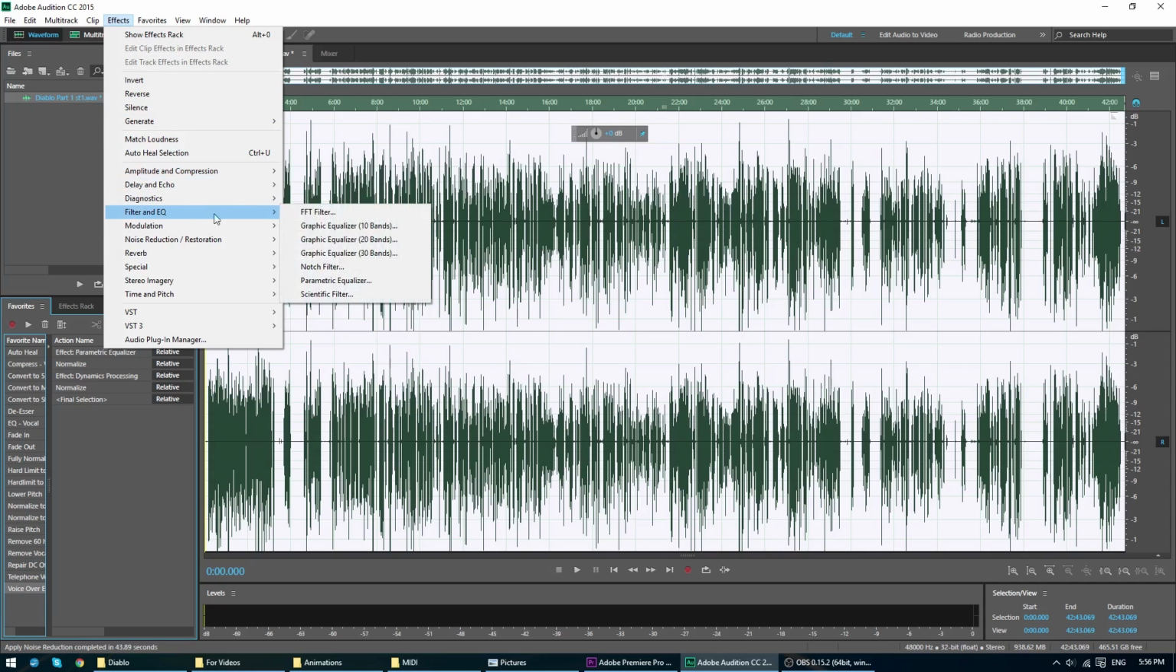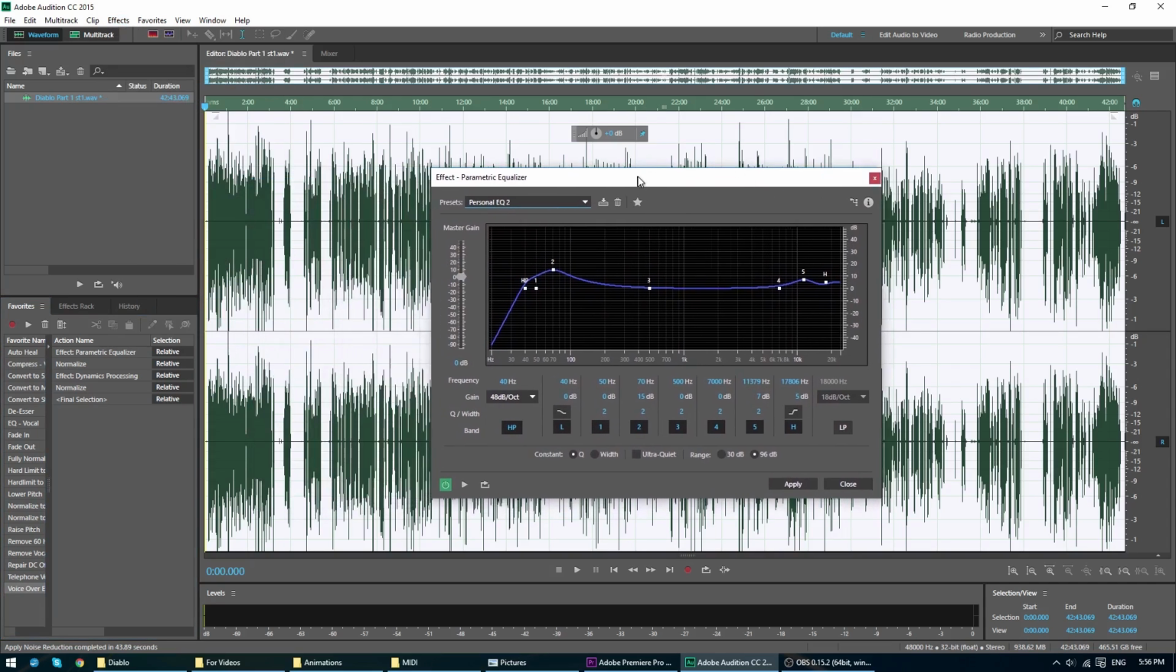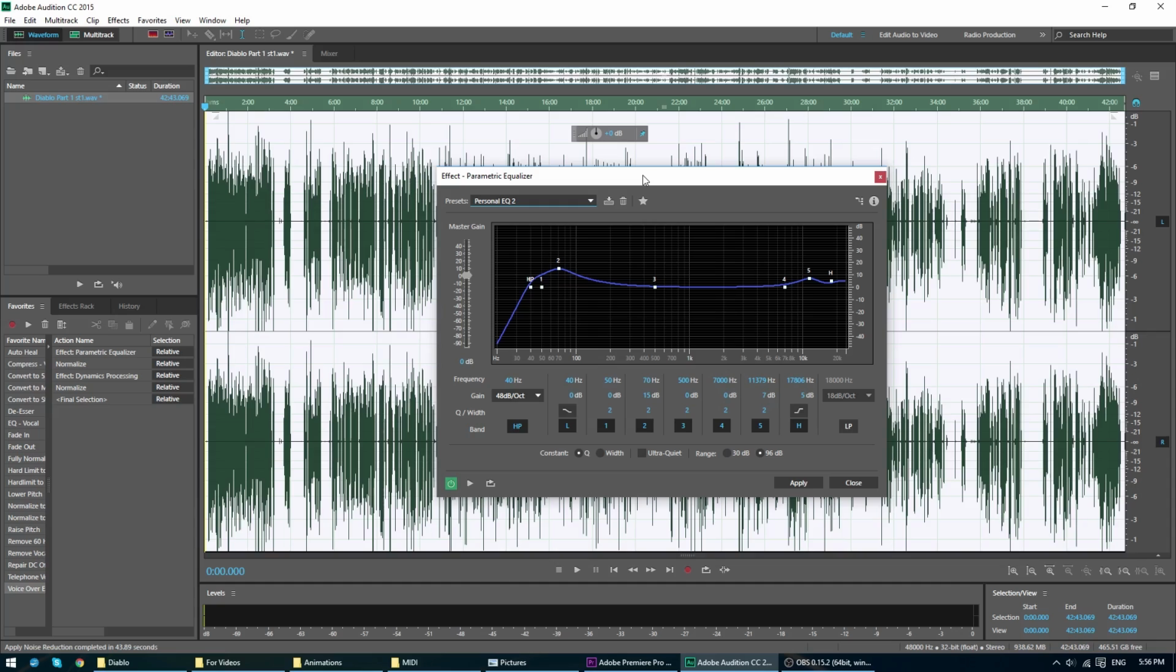So let's do our EQ first, parametric equalizer. This is not necessarily the best possible thing you can always do. It's just, this is what I have working for me right now. I've toyed around with it a lot, and this is the best I've got it sounding so far.